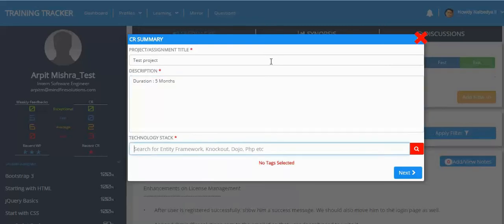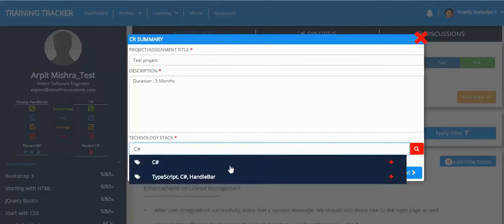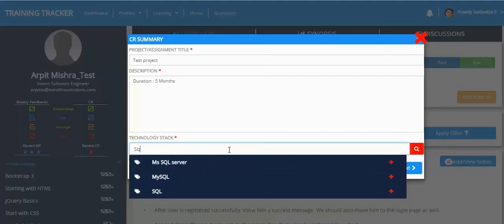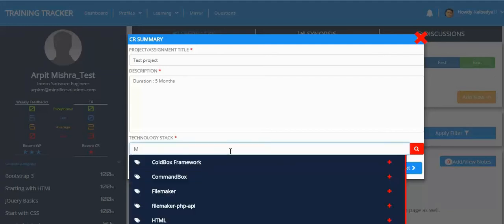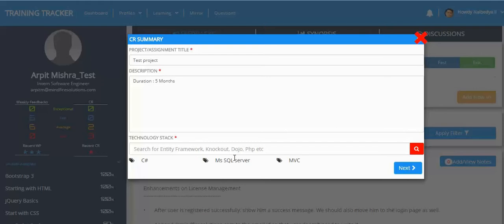And in the technical stack, I need to select the technologies for which this review is meant. So let's say this is for C#, SQL Server, MVC. So like that I can provide any technologies that I want to add, and if the technology that I am looking for is not added, I can type it here and there would not be any drop down, and it will automatically add it as a new technology stack. Okay, after that go to next.